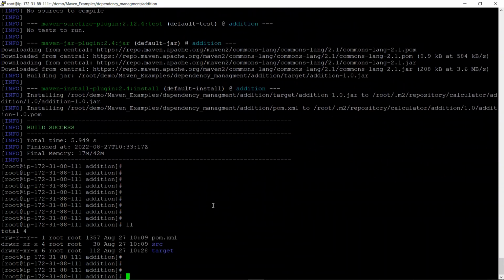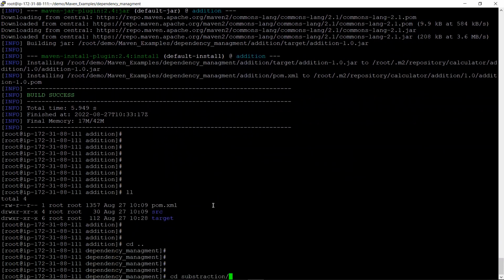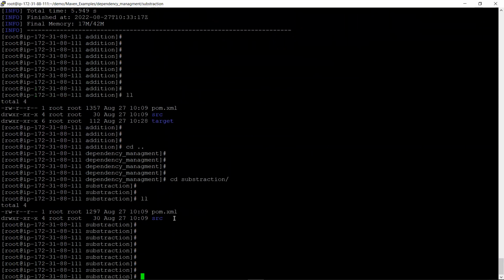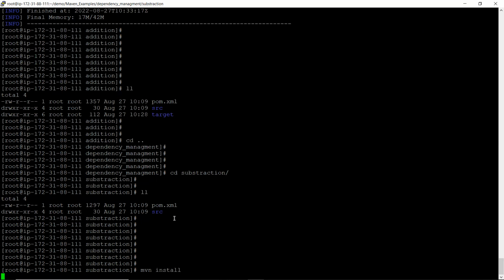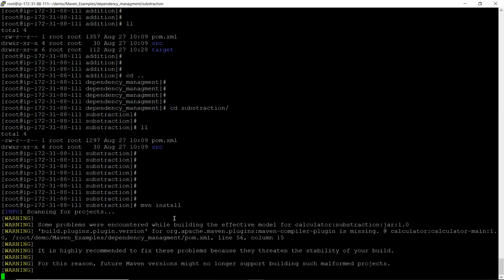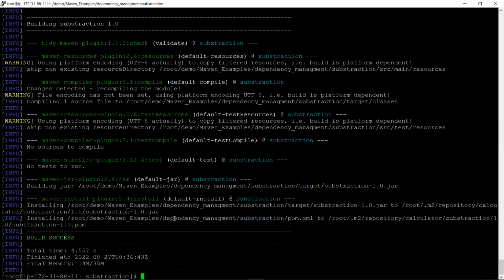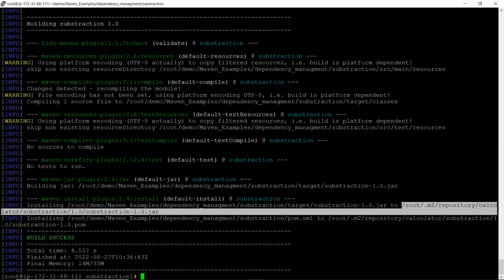So this is how I build addition. Now I can go to the next one, subtraction. For subtraction also, I can do the same thing. See, there is no target here right now. So here also I'll do mvn install. This will compile the subtraction code and build subtraction-1.jar. Now it will install it. It also installed it. Got it?